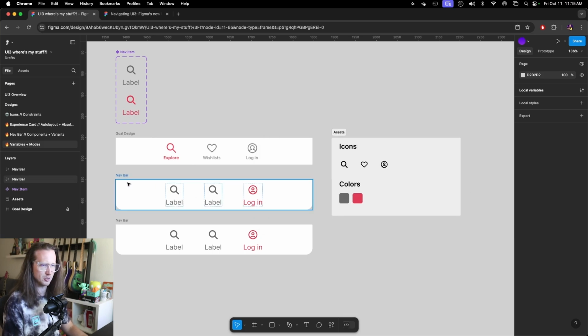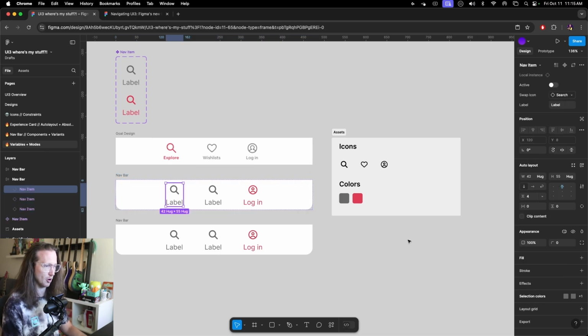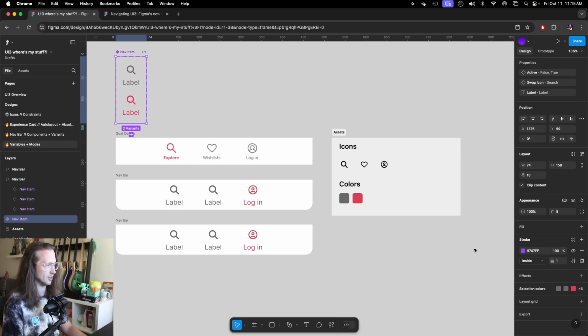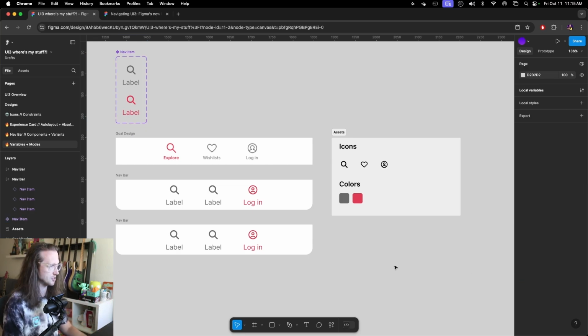So just to go over this a little bit, when you look at your frames, it's going to be very similar to what we had done previously, right? When you have a variable and you've applied it, it's going to appear in the fill, in this case, for all of my colors. If we go into one of our nav items, we're going to see this as well. I think it'll probably be easier to see that here in the selection colors. But yeah, you go to each particular place in the UI, you apply a variable, and then that'll proliferate through the design, which is great.